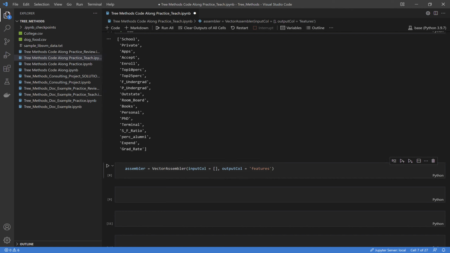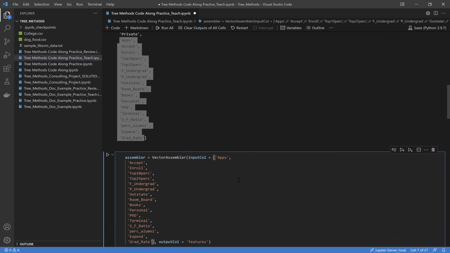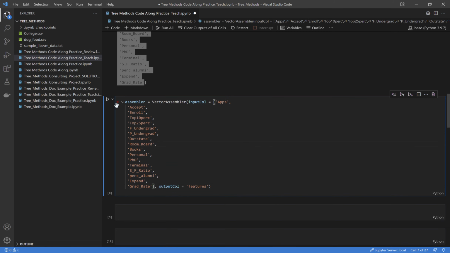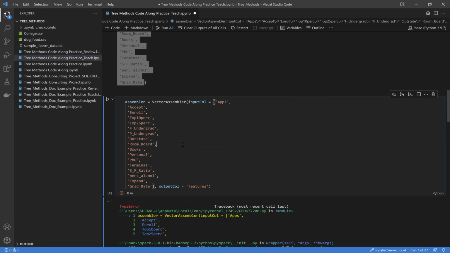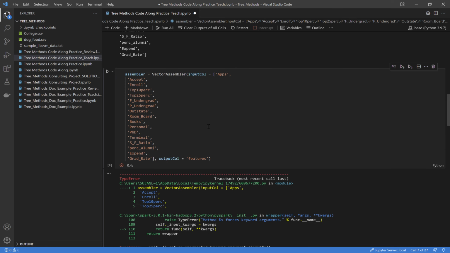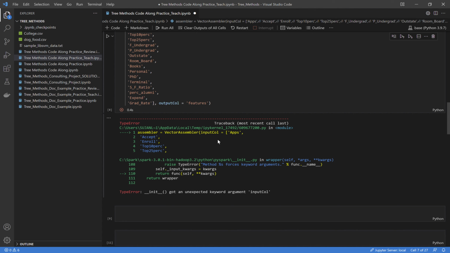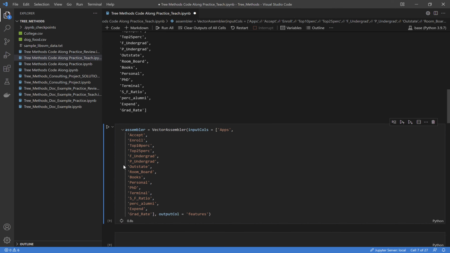Now let's list out all the columns that we are interested in, and this will be applications through graduation rate. These are all the columns we are interested in, and input columns. It should be inputCols, not inputCol, because it is more than one. That's why. Now it's working.